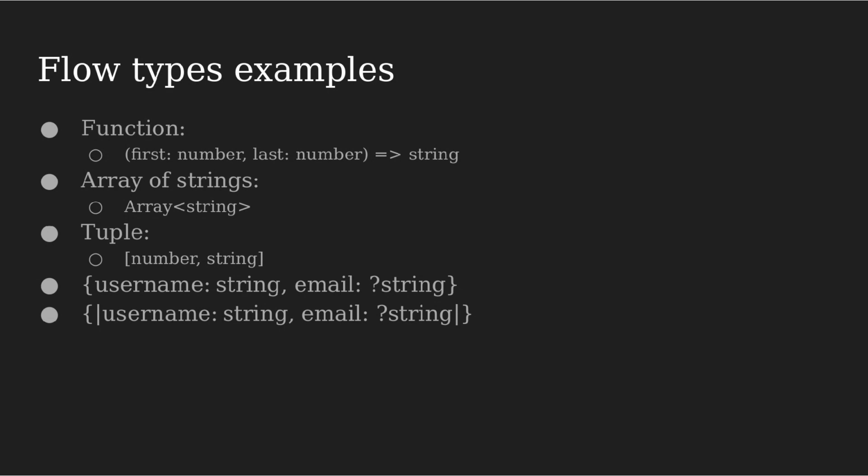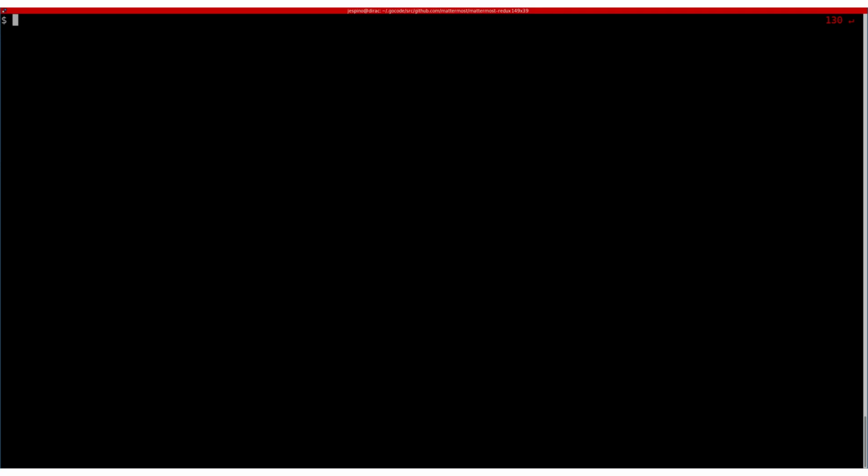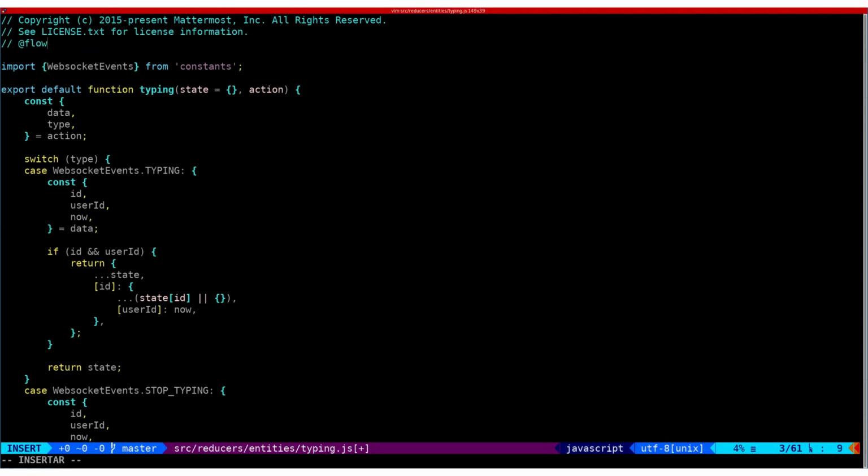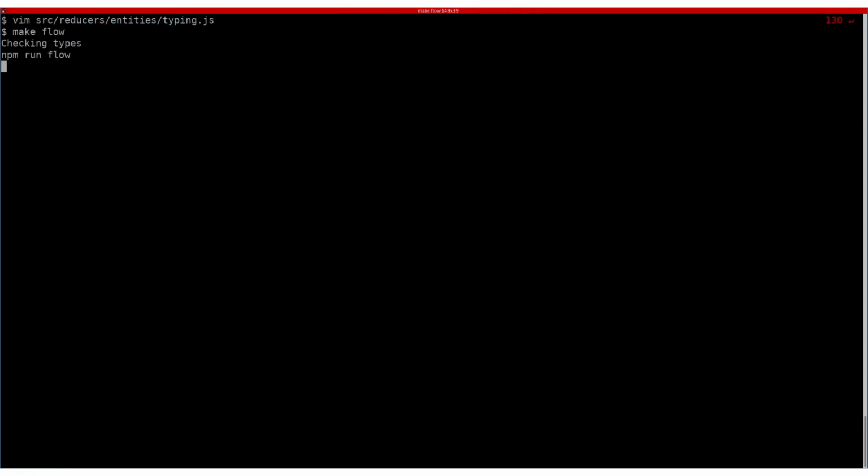Let's try to migrate our first file to Flow. I've selected the source, reducers, entities, typing.js file. The first thing that we need to do is to add the flow tag to the file in the header, just under the license comment. Then we can start to iterate, running make flow and fixing errors.